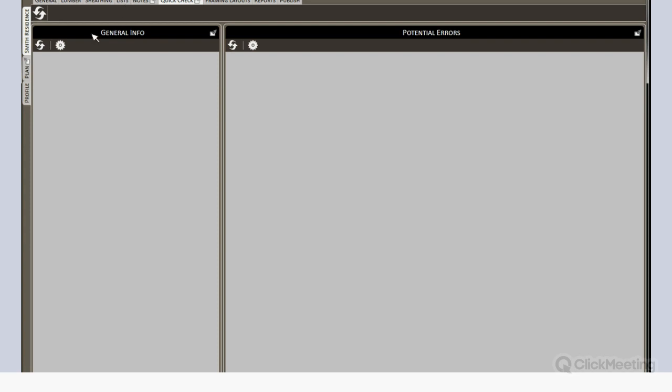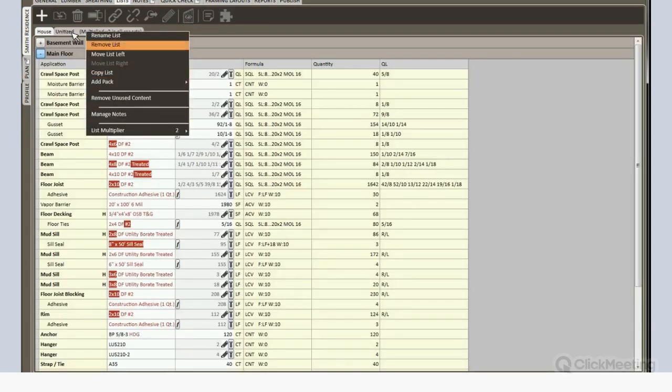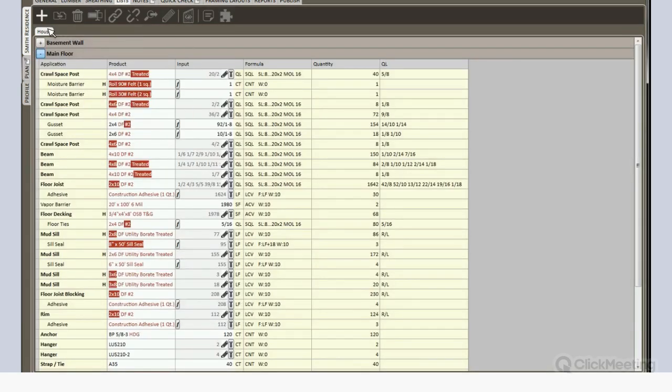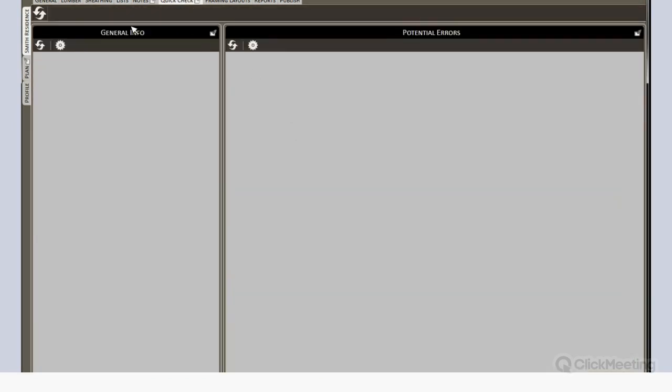So I'm going to come here to the list tab. I'm going to get rid of this just for simplicity. I'm going to remove this list. And here in the house tab, so we've got this house list. I'm going to come to Quick Check. And there's two different parts. The first is what we would call the general information side.